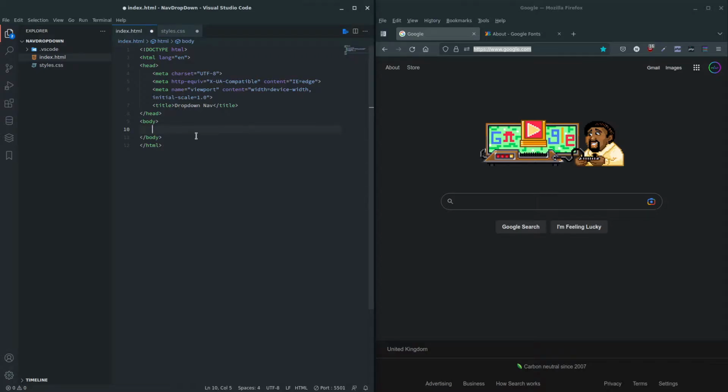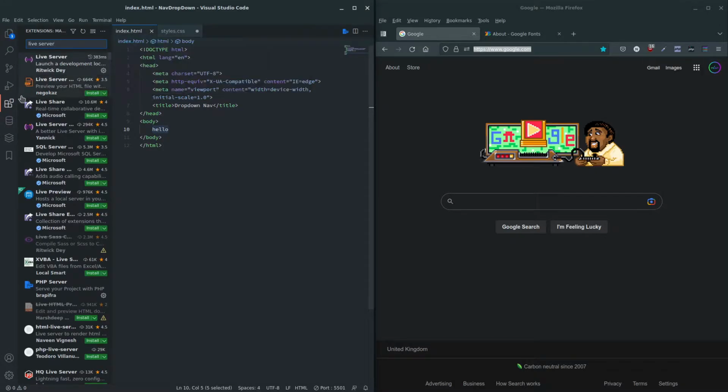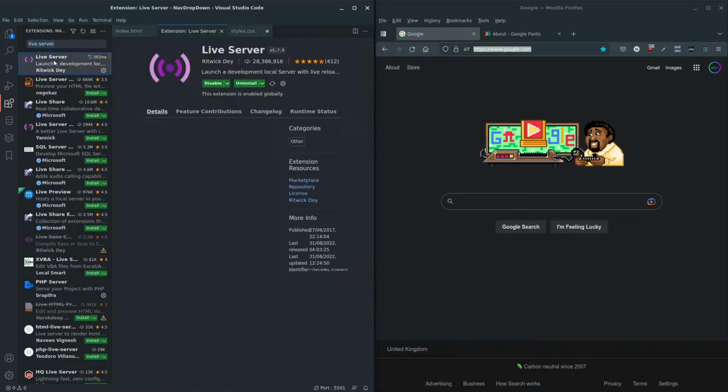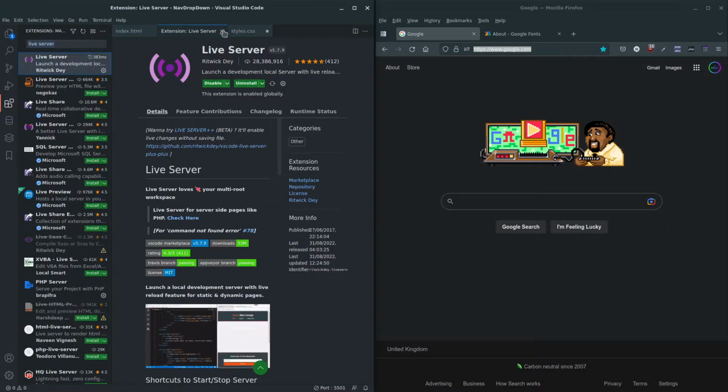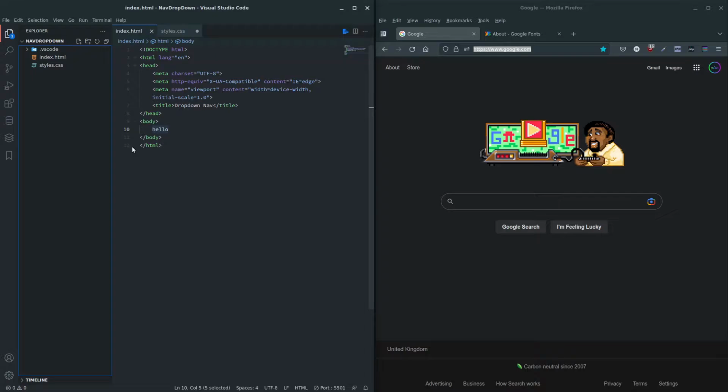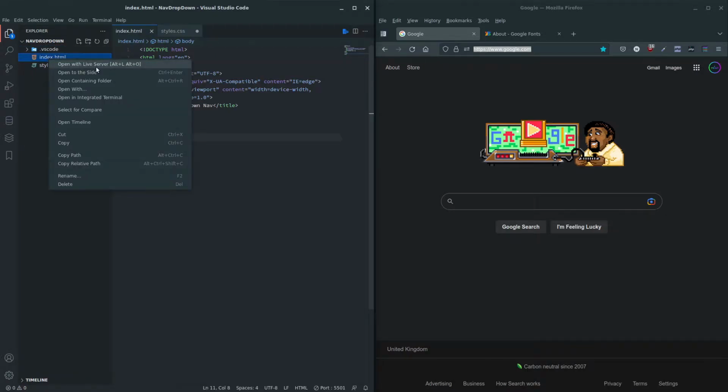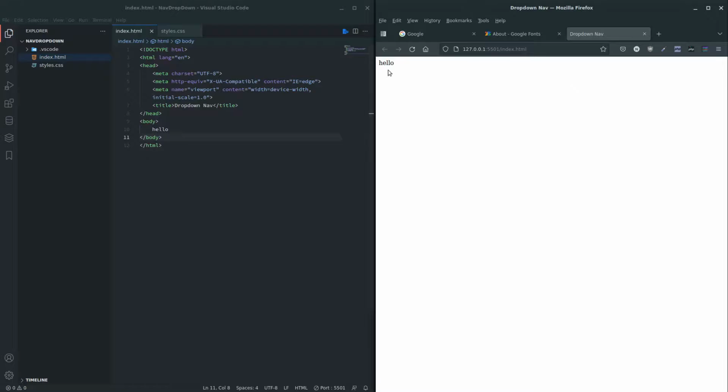And just put anything in here, such as, I don't know, hello, save. Right, I did that because if you don't put something in the body, then the live server extension complains a little. And if you haven't got a live server, go to your extensions, search for live server, click and install from here. Right, let's go back to here, and if we right click on index, open with live server, and there you go. Anything you do in here and save, automatically updated. Anyway, you should probably already know that.